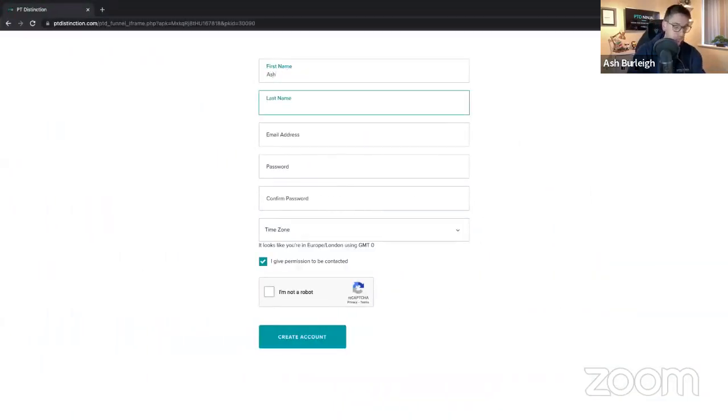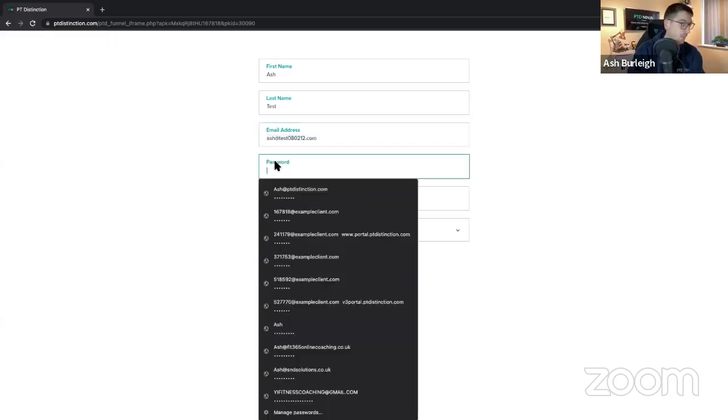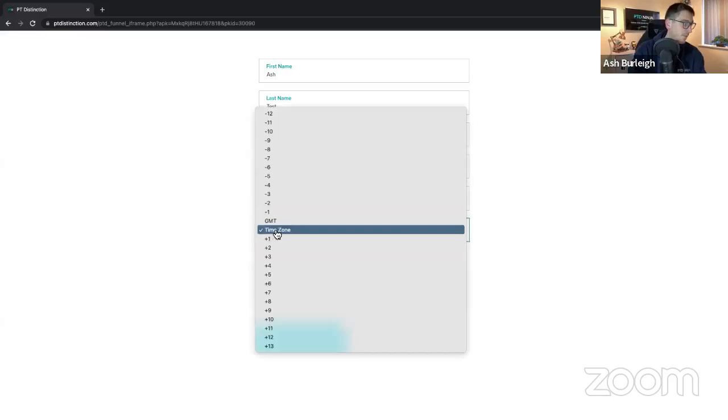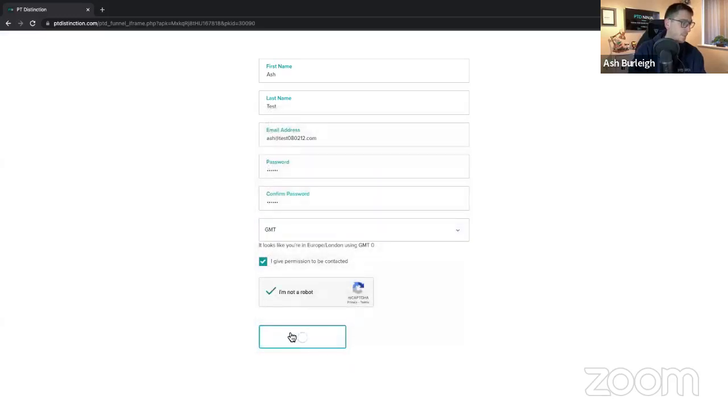Now this is a pre-made package form, but I've just taken the link out of this and put it onto a blank page. Of course, this can be on your website or anywhere else you want to put it for people to sign up with. I'm going to put an email address in there, a little password in, time zone. Away we go.